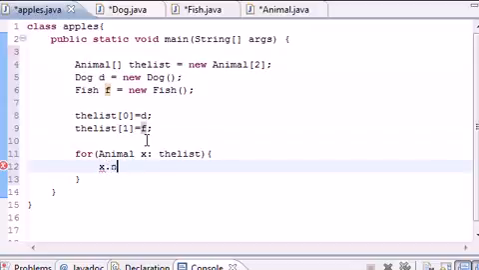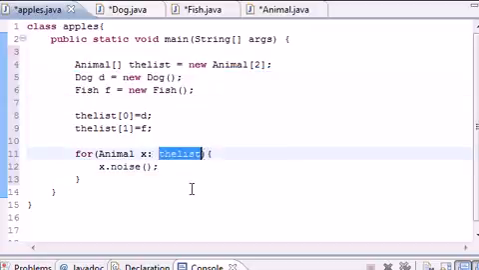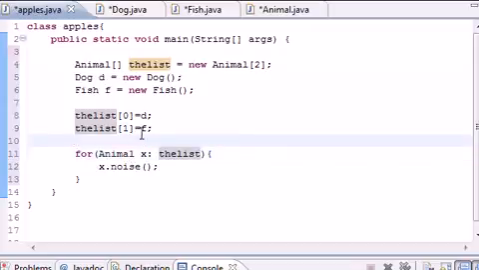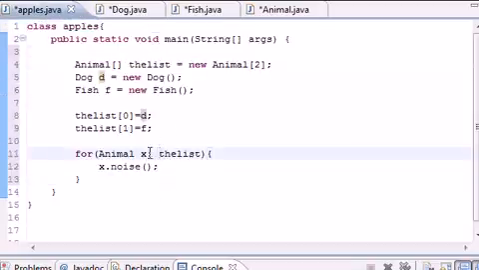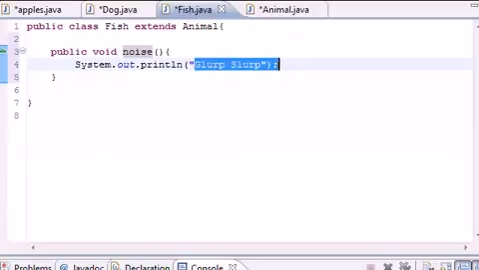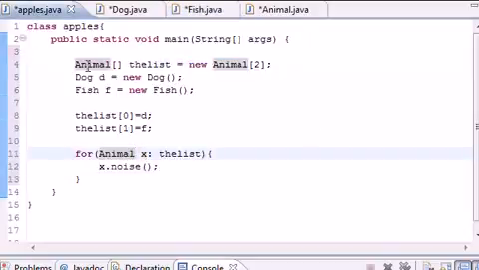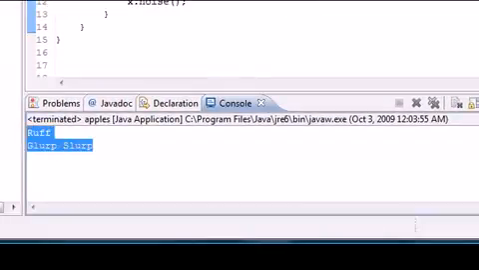And then you write x.noise. What this is going to do, in essence, is loop through the entire array, and it automatically knows the length of it, so you don't have to worry about counting variables or anything. The first thing it's going to do is ask, what's the first element in the array? It's dog, so it calls dog.noise, and I should have "ruff" printed on screen. Done with that. Now the next element in the array is a fish element, so it calls fish.noise, and the fish noise is "glurp slurp." And then I'm done, and that's it. Let me go ahead and run this, and you see ruff, glurp slurp.